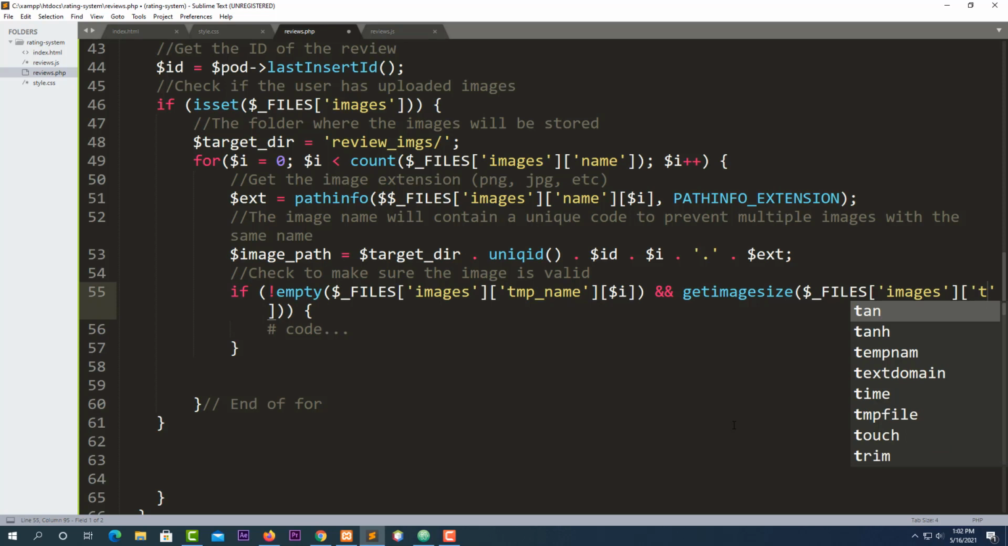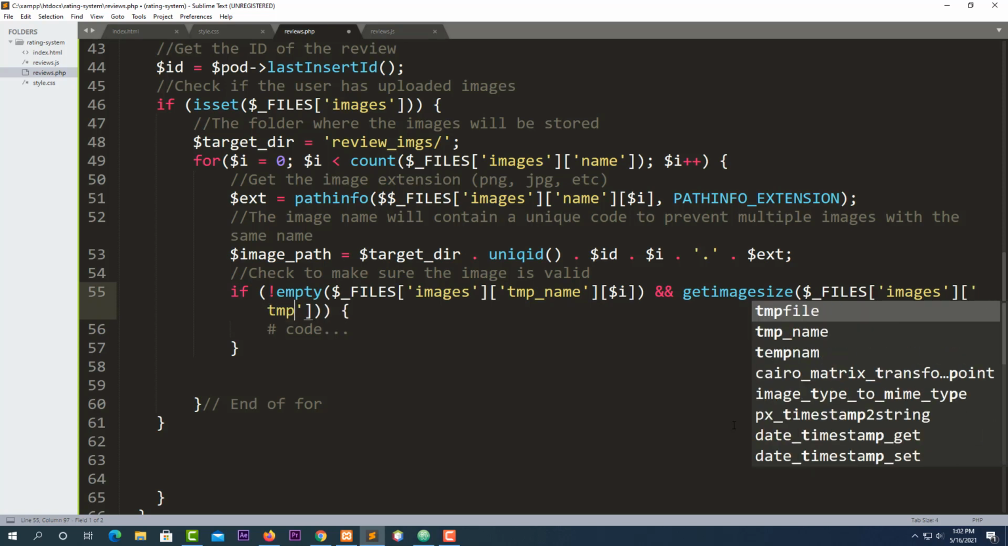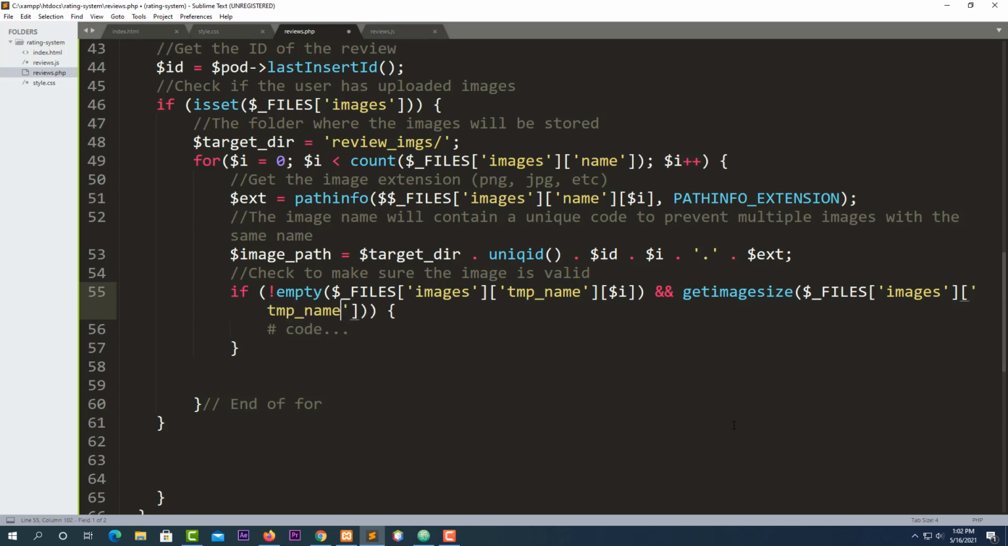This is tmp_name, temp name. Okay. Now, and then after that, we call I again. This little guy, we can copy and paste it next to it. Okay, I think let's continue now.